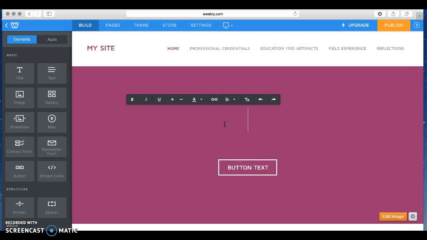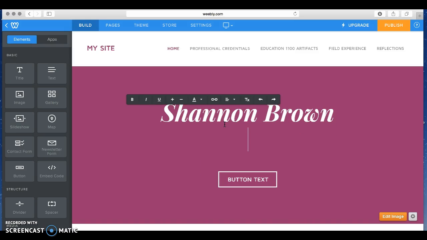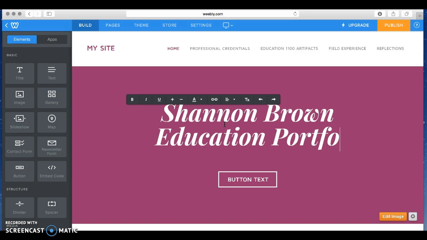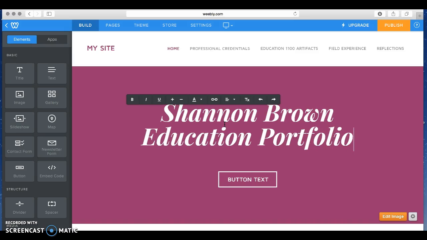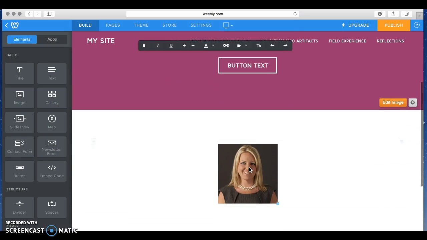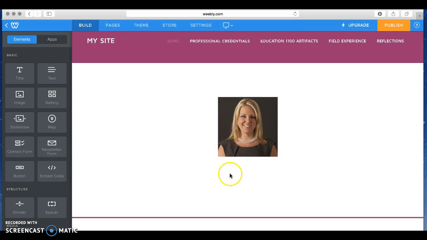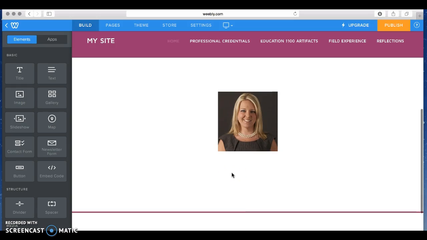Maybe I want to change this. You can title it to say your name. You can title it to say education portfolio, or whatever you want. There's no specific requirement. Later on in the course, you are going to add your education philosophy. Some of you have started it. It's not required yet. We're going to work on that in class.